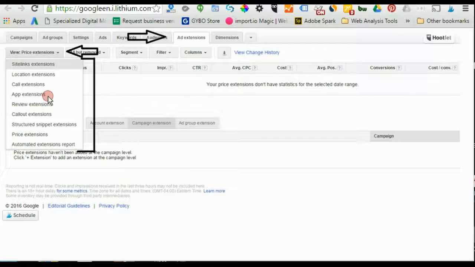Review extensions, again, connected to your Google My Business page, allows you to display reviews. The number of reviews and stars is really how it's done of your business that you received on your Google My Business page. Call out extensions allow you to add a call out. Structured snippet extensions allow you to add other elements based on structured snippets. Price extensions allows you to add a price. And then there's an automated extensions report.